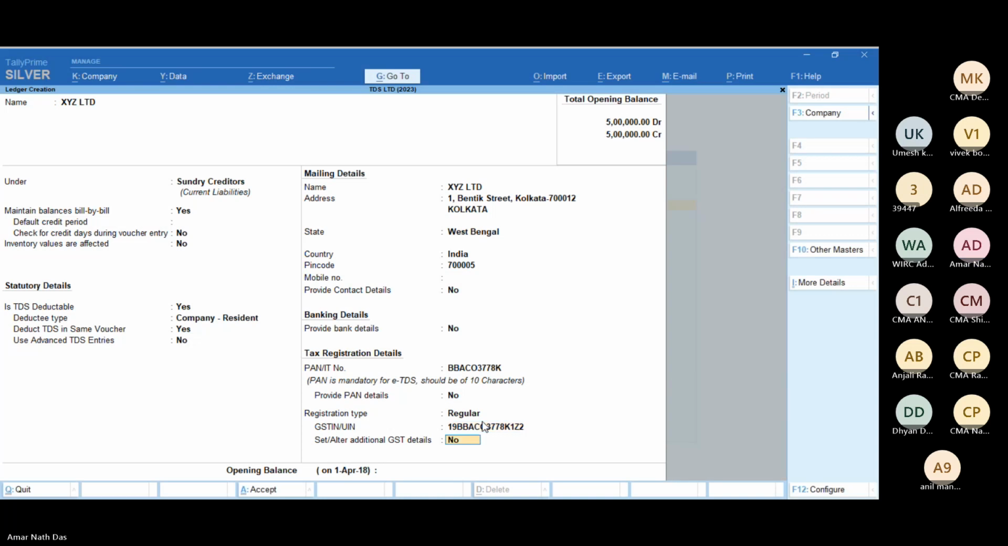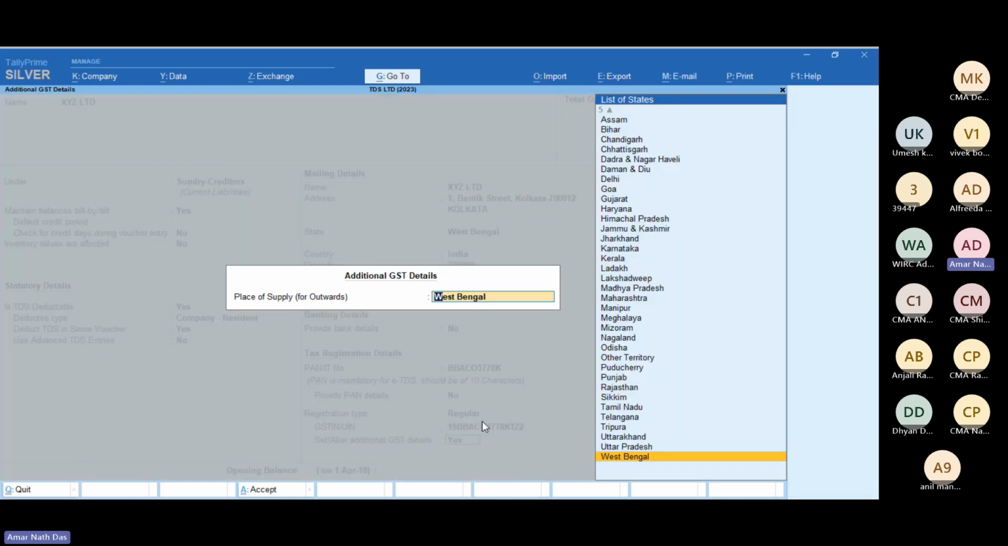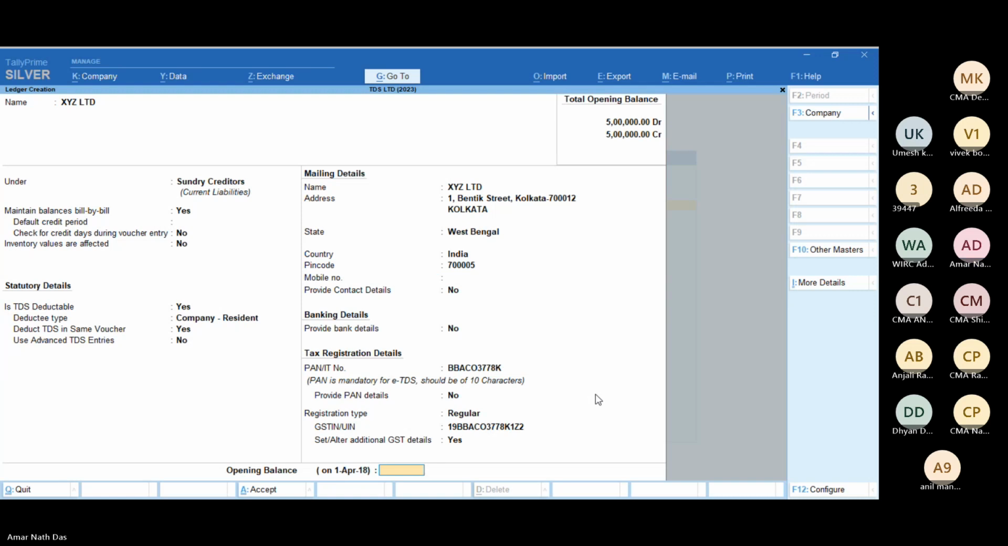And yeah, this is very simple. Okay, so take a look. I just activate TDS deductible. Yes. Nature of deduction type, company. Deduct TDS in the same voucher. Yes. All these three, right-hand side, left-hand side territory details are vital, and the rest of the items are as they are. We have done that in the course of your GST entry. Okay. So this is my creditor, and the creditor ledger has been created.